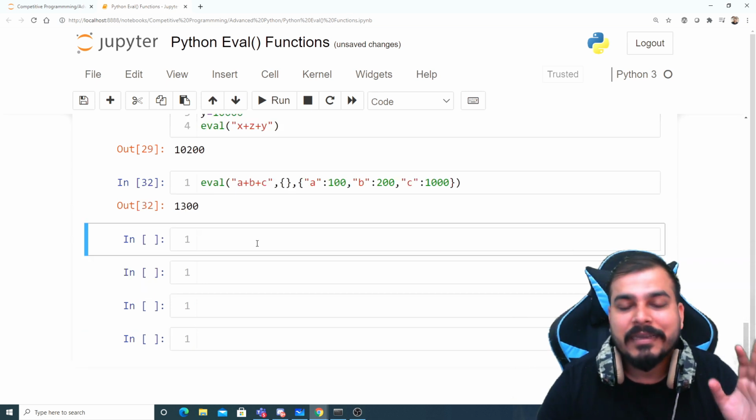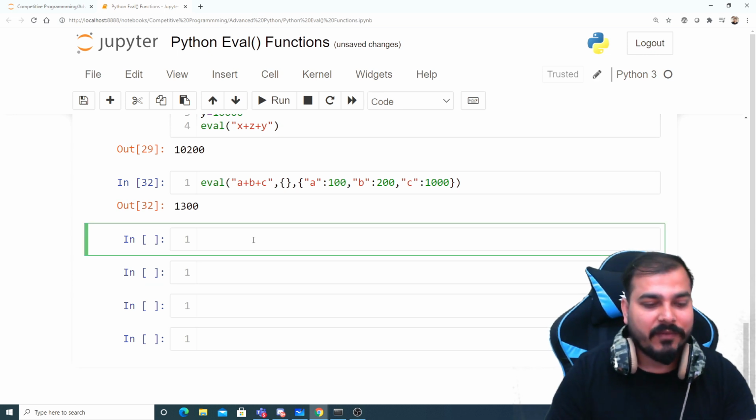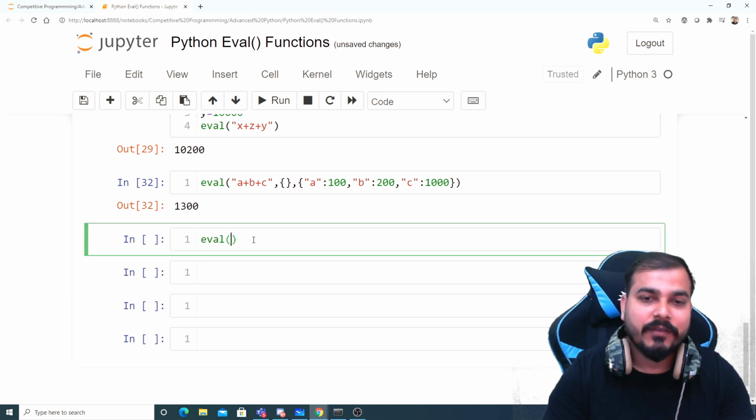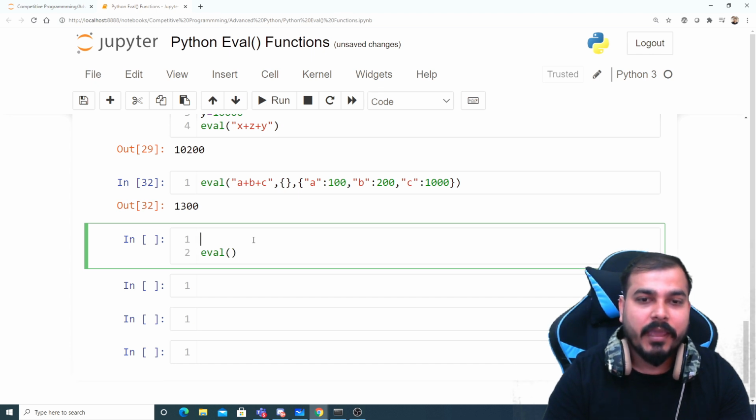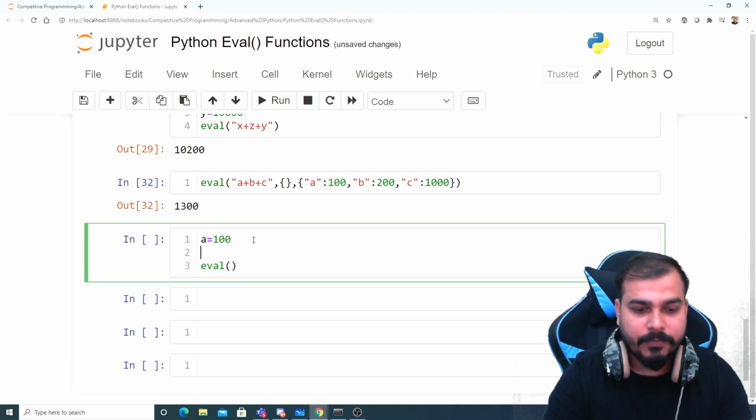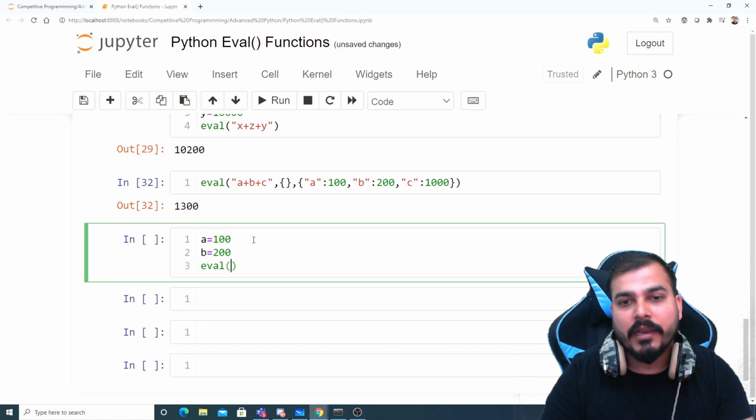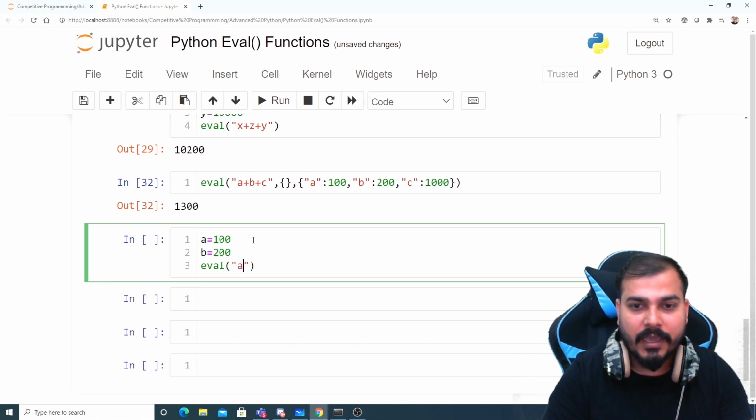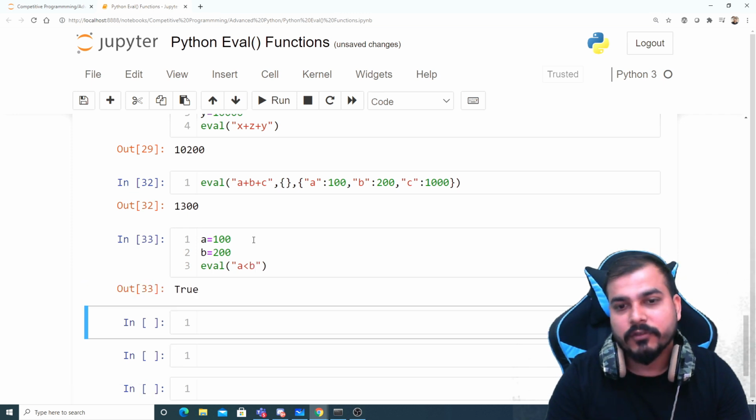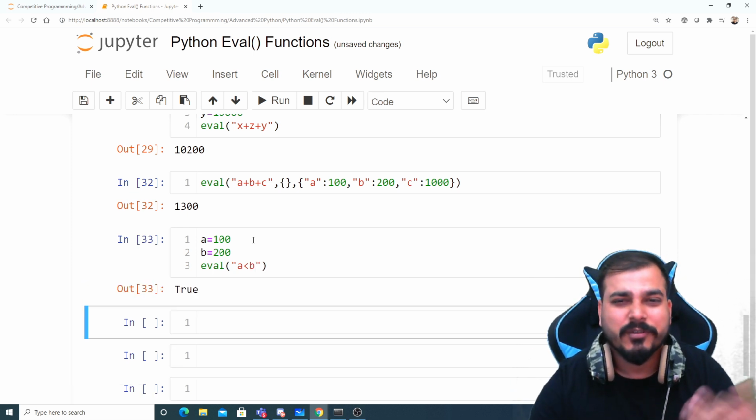Now, apart from this, guys, you can also perform a lot of different kinds of operations with eval, like Boolean operations also. So if I write a is equal to 100, b is equal to 200, and something like a is less than b, we can also check this condition as true or false, and you can perform this.